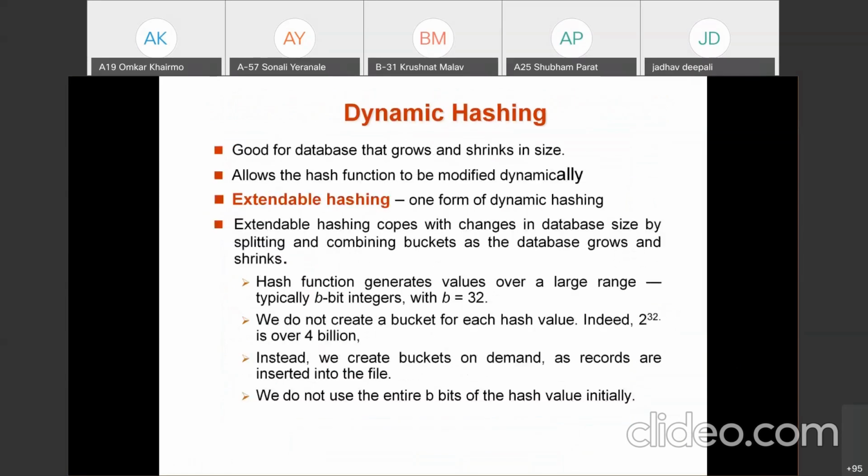So only remember these four things. The hash function generates values over a large number of bits, maximum 32 bits. We do not create a bucket for each hash value. If we create a bucket for each value, then we require 2 raised to 32 buckets, and initially creating this number of buckets is wasteful. Instead, we create the buckets on demand as records are inserted into the file. So we do not use the entire b bits of the hash value initially.